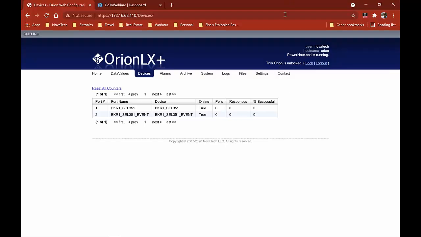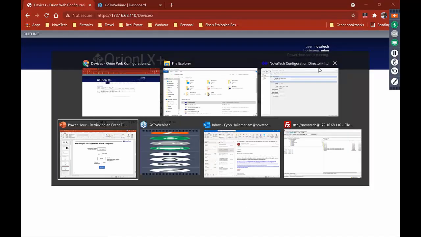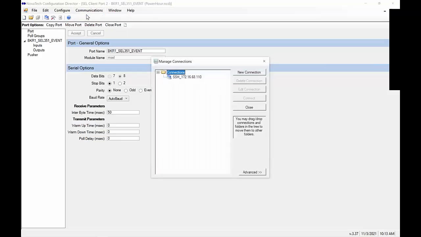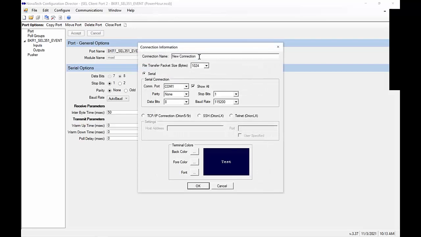And one thing we could do on the side is actually open up a terminal in NCD. So we could open up a terminal, communications terminal, online connection, and simply create a new connection. If you haven't done this before, it's simply giving it a connection name, SSH, 172.16.68.110, which is the same IP address that I was connecting to a second ago. Taking this IP address, I'm just going to do an SSH connection, and that's all it takes.